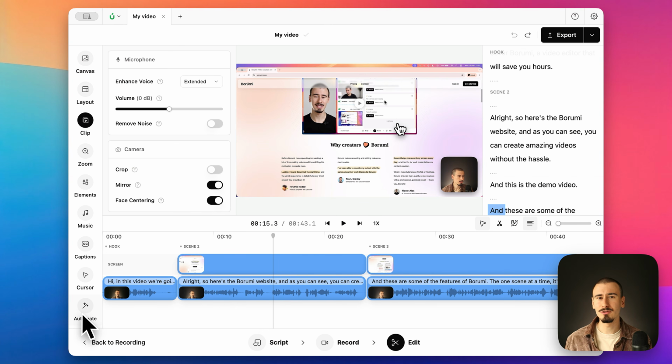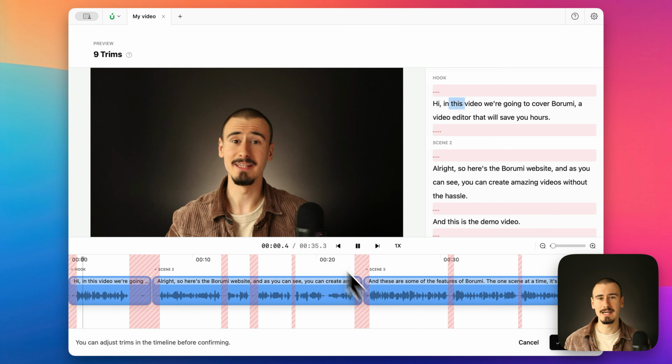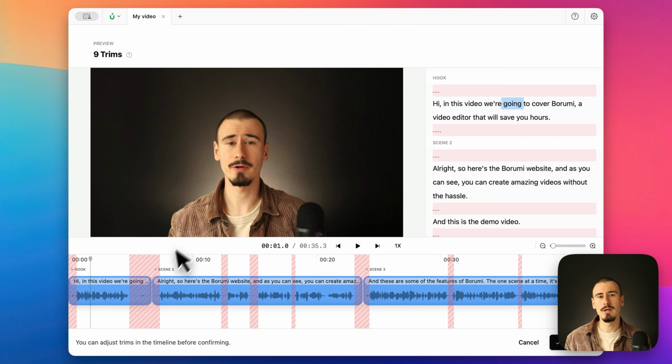But there's an even faster option, which is automatic silence removal. You can go into the automate section, then remove silences. Borumi will process the video and detect the silent parts, and then it shows you a preview of the proposed trims. The sections in red are the parts that Borumi suggests removing.